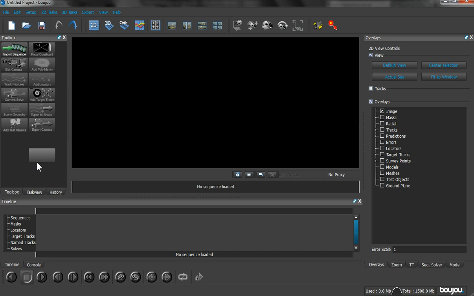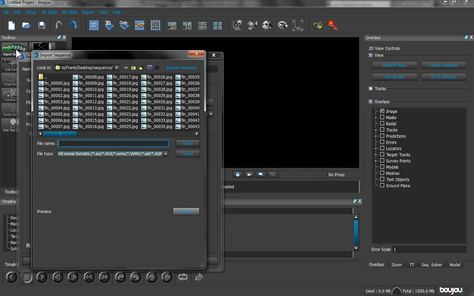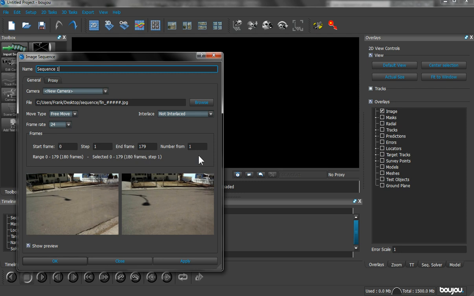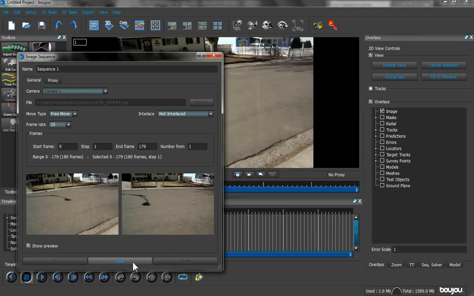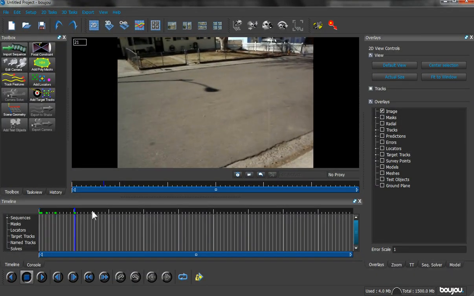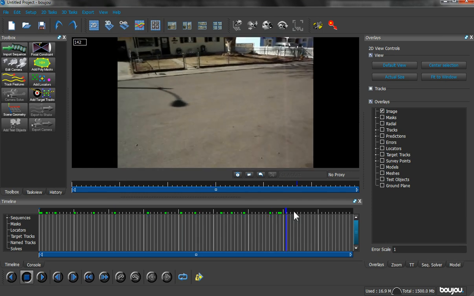Okay, let's go ahead and get started here. I'm going to import a sequence, and it's probably going to be a 179 frame video. Okay, we've got start frame 0, step 1 to end frame 179, and number from 1. That's going to be important later on, and I'll show you why. But for now, go ahead and click apply. And we have a video of a street, basically.